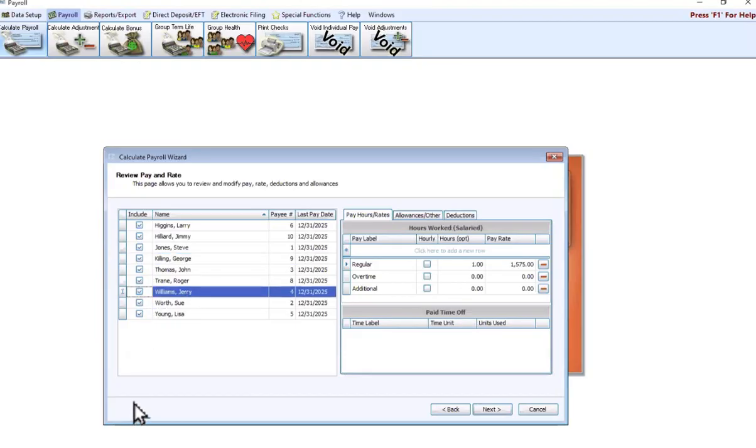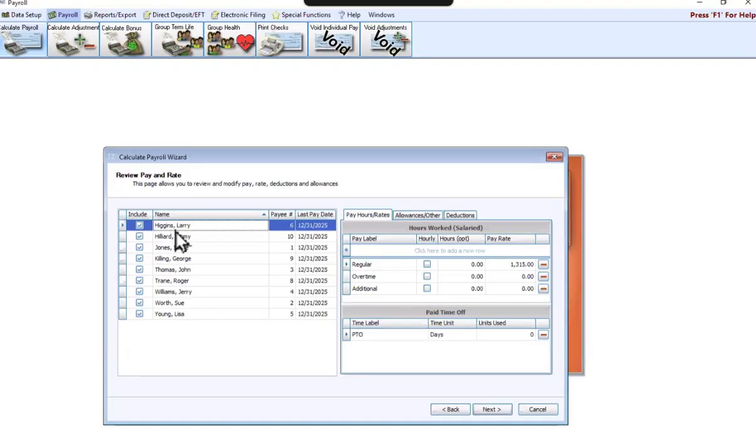So here we are at the review pay and rates screen, all right? This information that's entered here is basically taken from the employee file, the employee or contractor file that I've set up, where I've set those folks up. Okay. We've got several tabs here over to the right-hand side: pay hours / rates, allowances, others, and deductions.